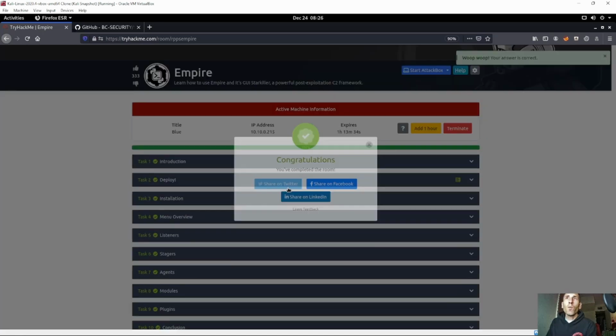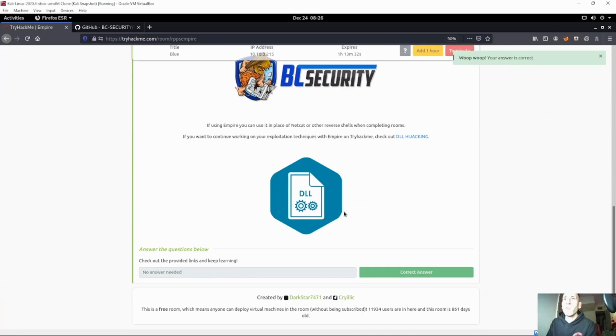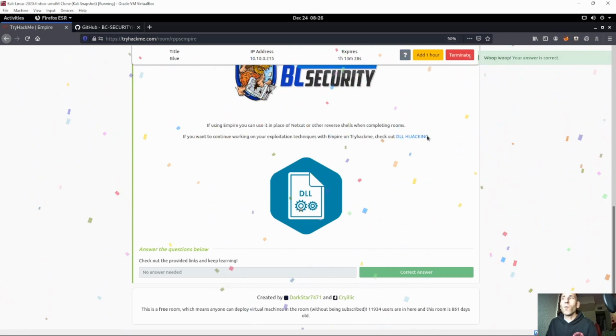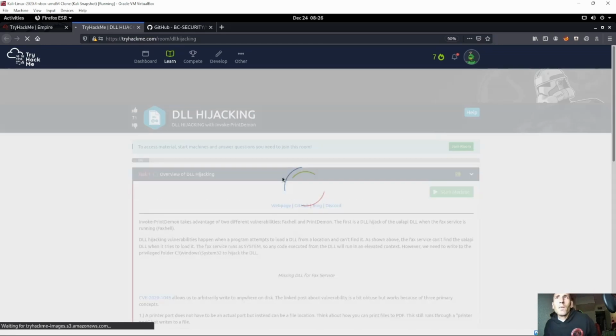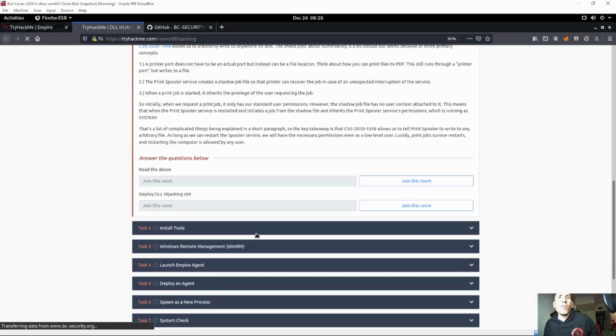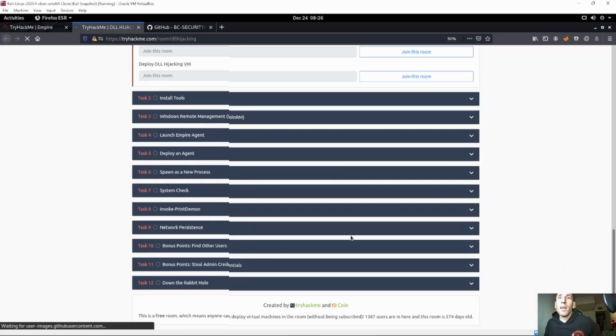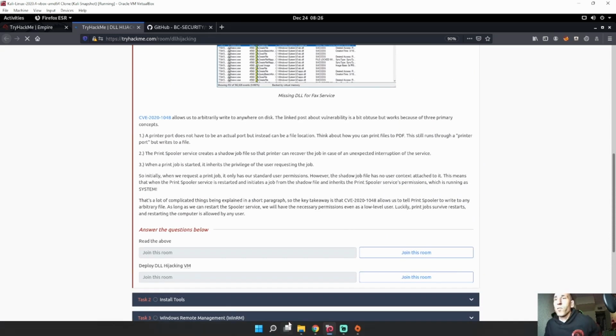Okay, so if you want to continue, check out DLL hijacking with Empire and TryHackMe. That's something that we were actually going to do another time, not going to be today. But yeah, we're going to try to use Empire for DLL hijacking. And that's going to be it. That's it for this one right here.